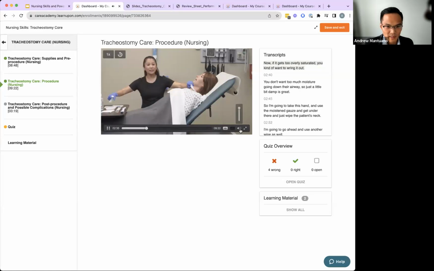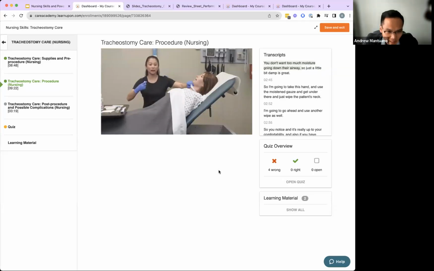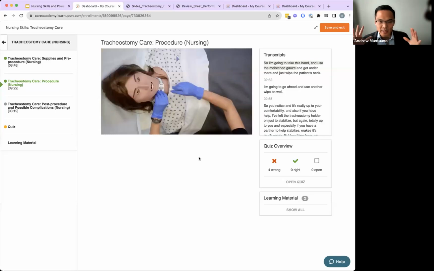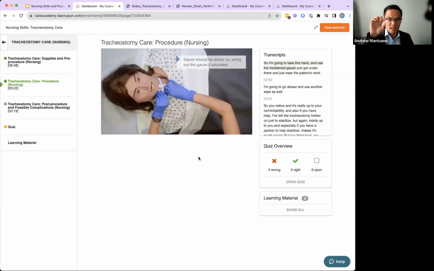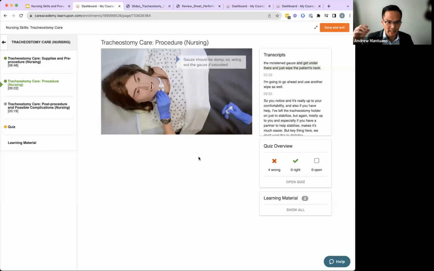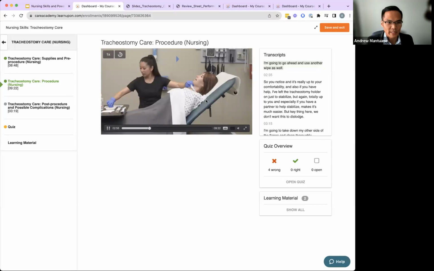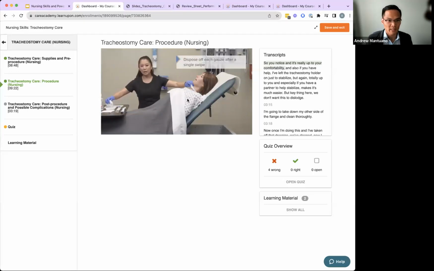Now, if it gets too overly saturated, I'll turn down the volume so I can speak to some of these features, and I'm not conflicting with Samantha's voice here. But as you can see, a very high quality video, with different pop-ups on screen to highlight aspects of the procedure. If you look at the video player itself, a bunch of cool options.